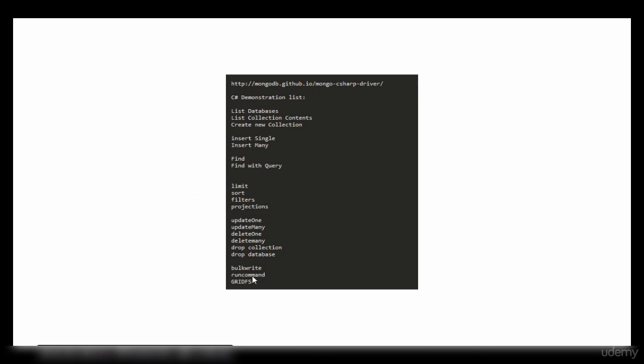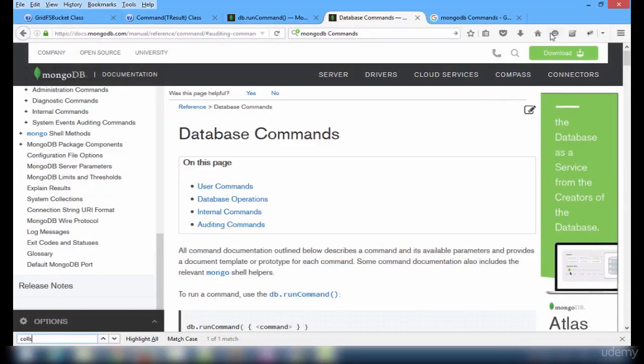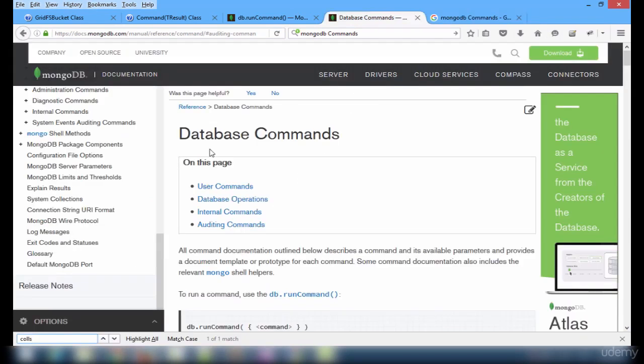The next in our list is to do a run command. This is very easy. We have seen about bulk write that is used for batch operations. Now we are going to see about run command. This is a very simple but a very handy method for executing database commands against the database.